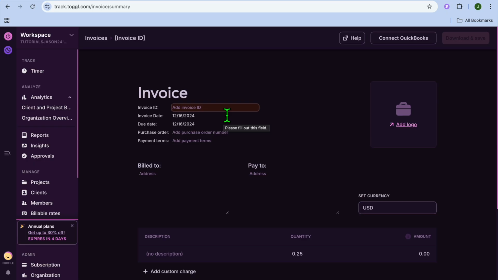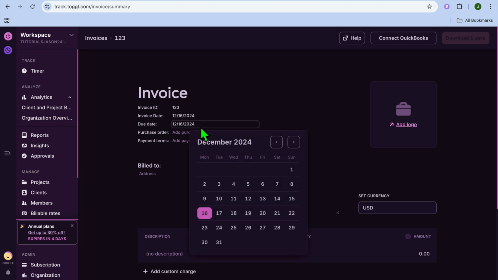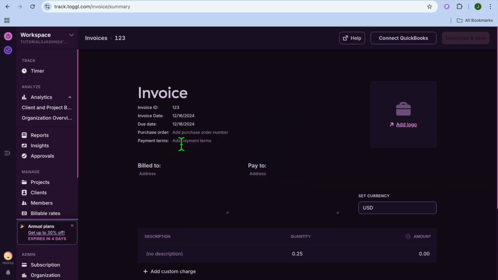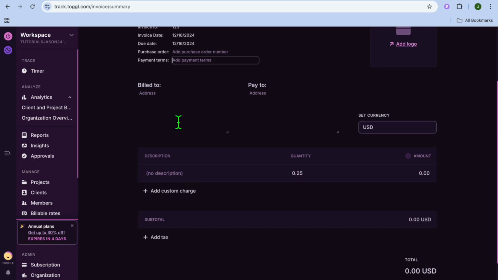Once you have tapped on create invoice, you can add an invoice ID. So I'm just going to be adding 123. You can add in the invoice date. You can also add in the due date. And once you have done that, you can add purchase order number if you want, and you can also add the payment terms. Scrolling down, you can add the billable address and the pay to address.